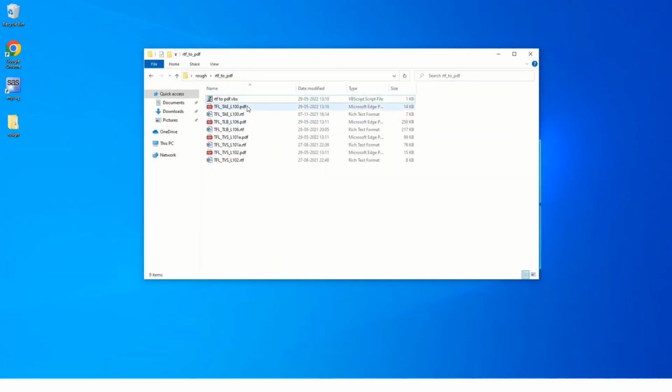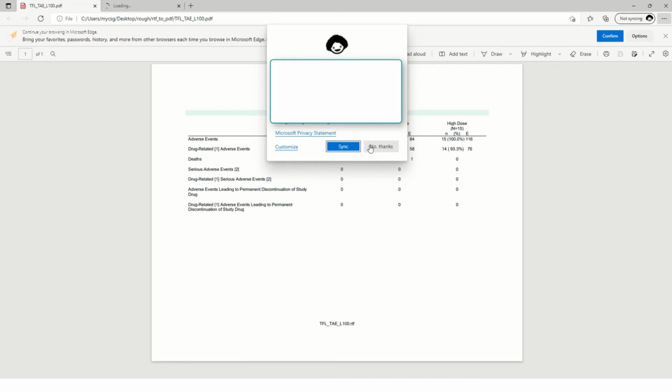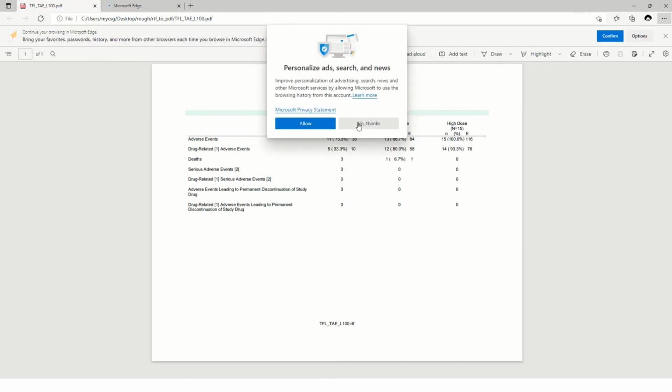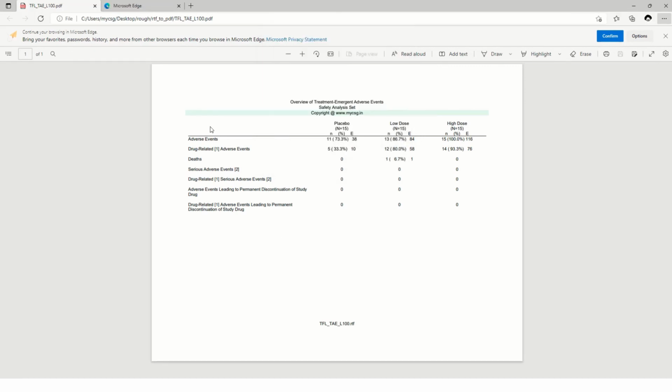So if you see, we do have a parallel version of PDF file for each of the individual RTF files we had in our folder. Let's take a quick look at one of the reports in the PDF format. And this is how the individual RTF files are converted to PDF files using VBScript.